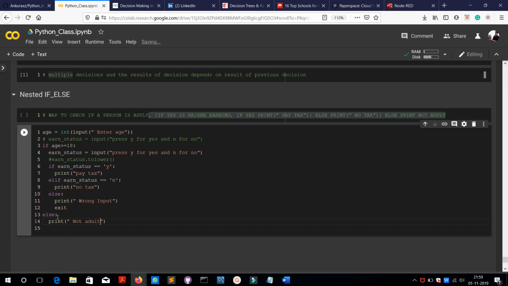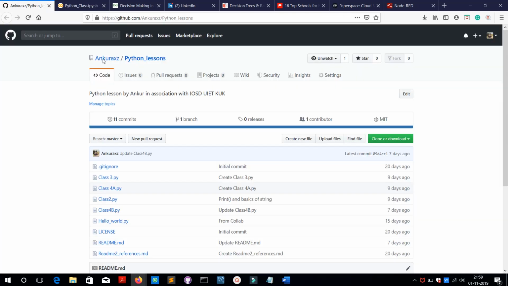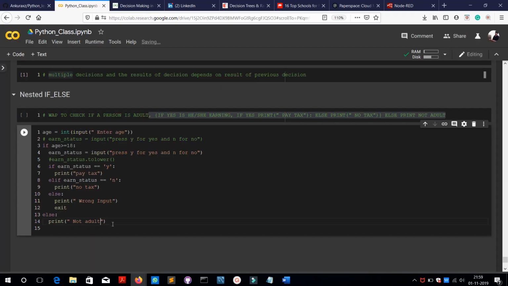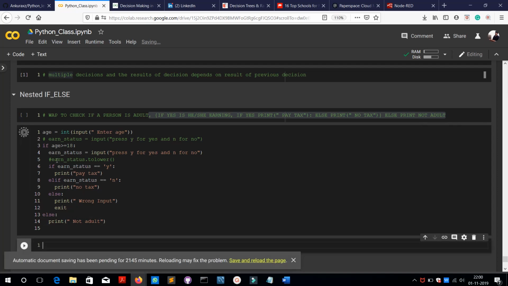Now you will be getting this code at my GitHub repository. So you need to test all the cases I have written here. I will be testing 1 to 2 cases only. That's all. Let's run it. Now what nested means? That these if else statements have been nested under this major if statement.